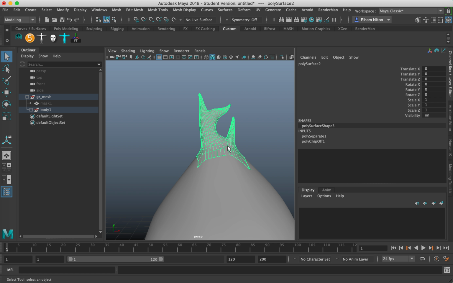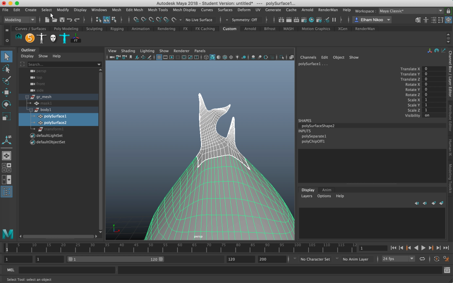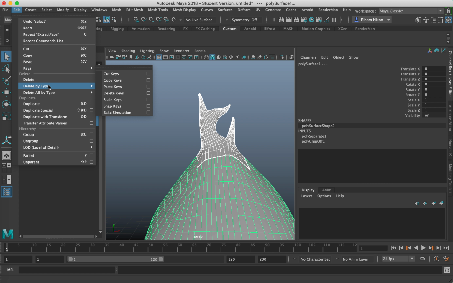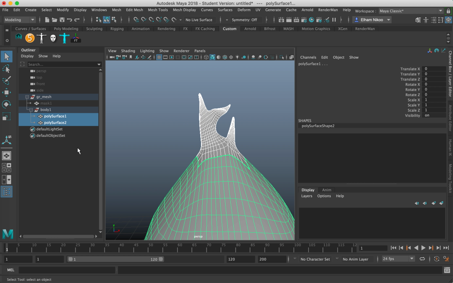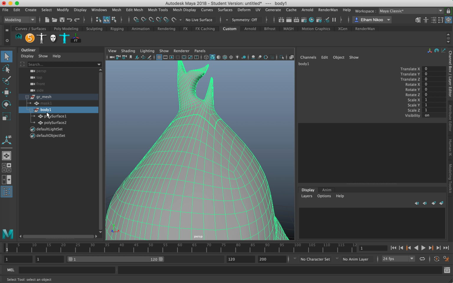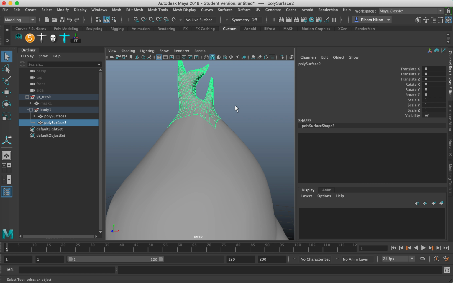So now I have this part of the body separated, right? And I know that when I do this extract face or things like that, Maya is going to put them all in a group. So the next thing would be I want to delete history on these two, so I get rid of the extra groups that are unnecessary. Delete by type. So I get this body that is now two objects. That's why it's called this body group. And I have these two objects, right?